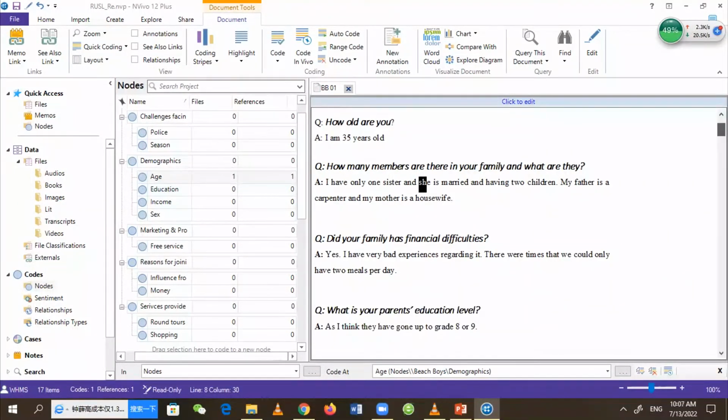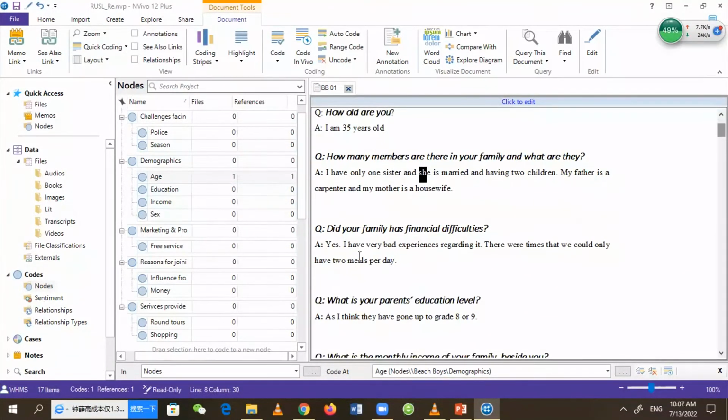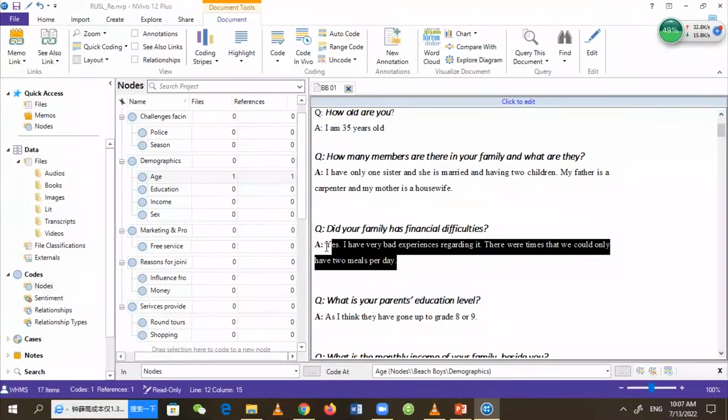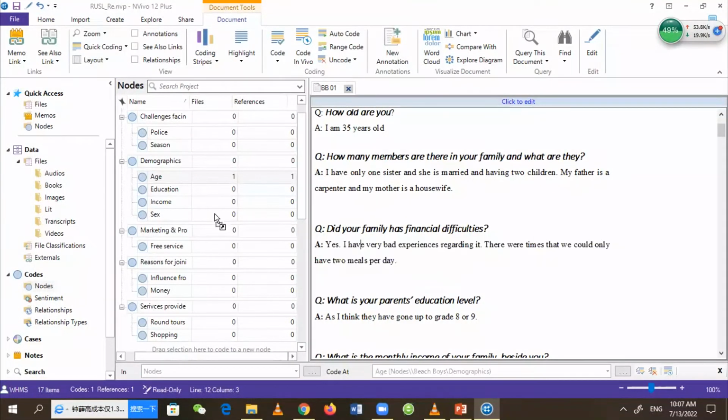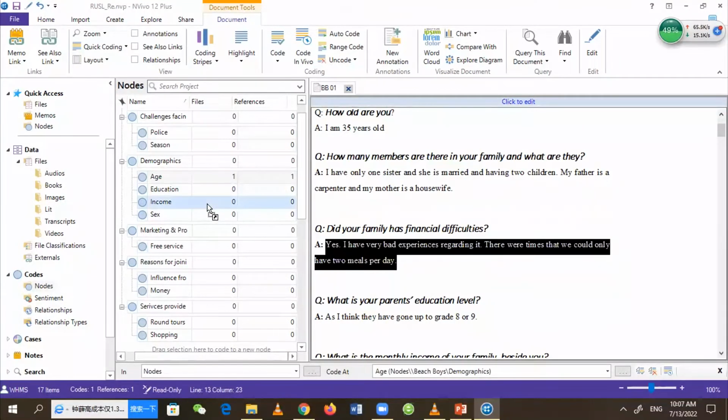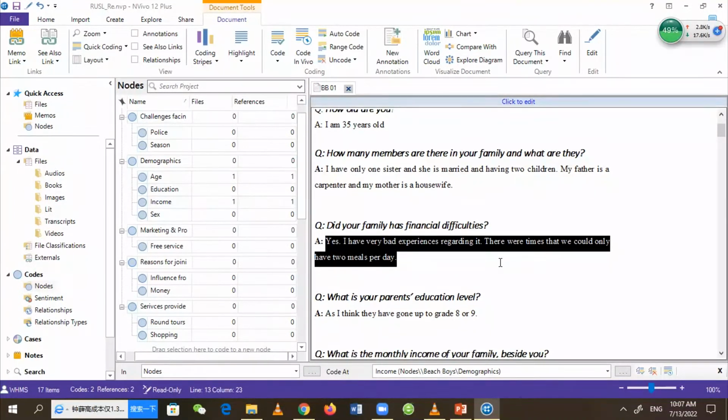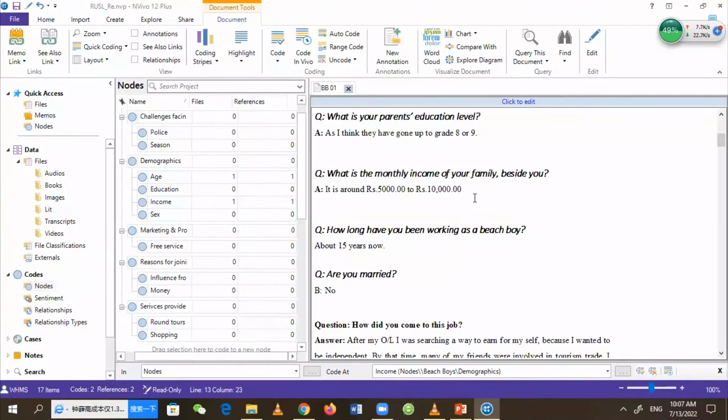And the financial difficulties, something related to income, for the time being, since we have to do some coding. Here again it is 1 and 1, because there's only one file and we have done only one reference to the income folder. Education. Monthly income of the family. We said you can randomly put it here.